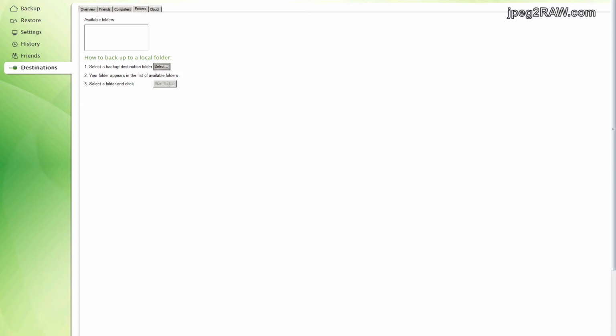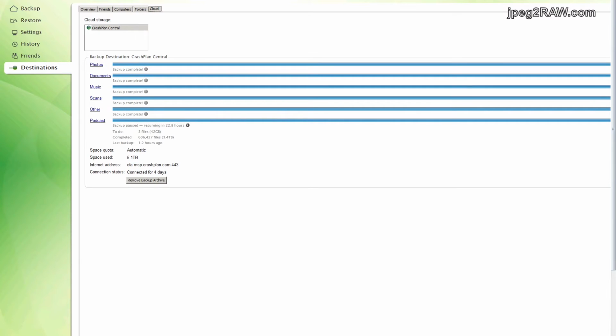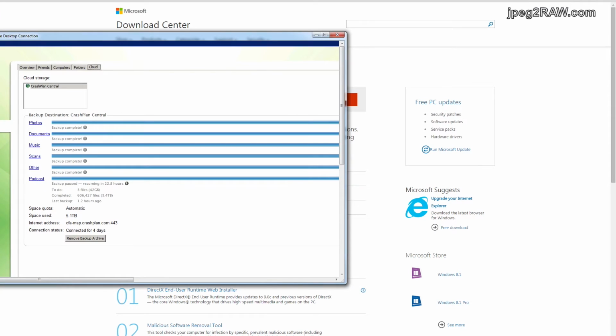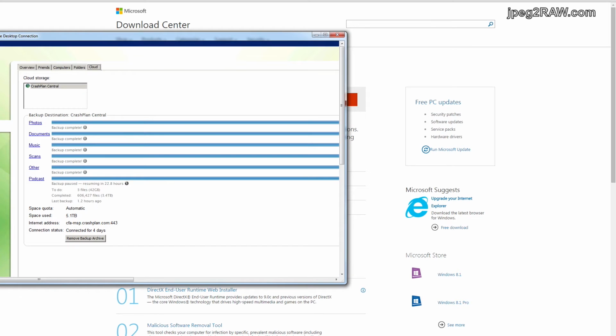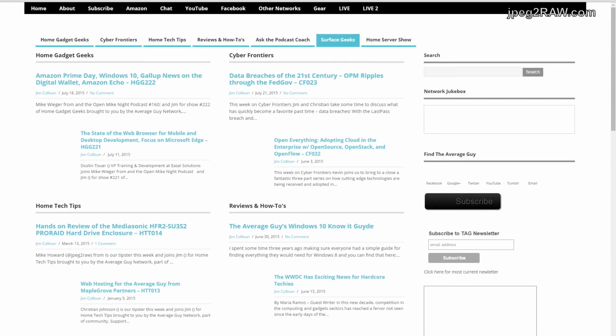So there you go. There's a lot more I can go into with CrashPlan, but that's the basics of it right now. Let's go. How did I do this? I had my thing full screen. All right.